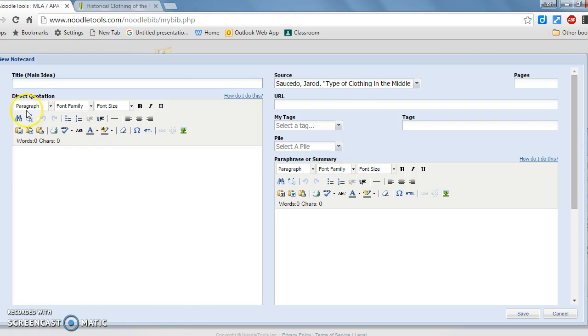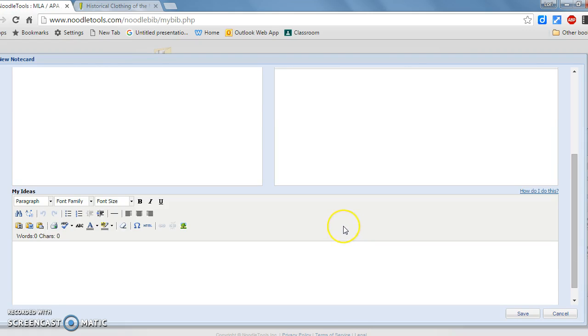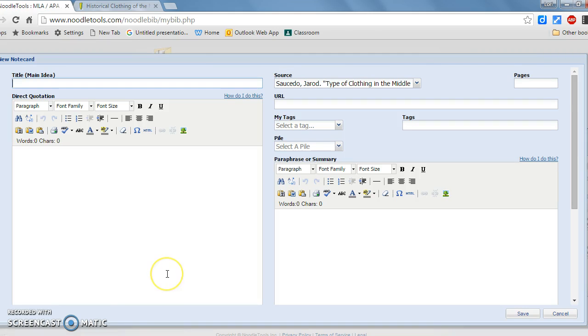The first is the direct quotation box, and it really is a word processor that is given the heading direct quotation. Over on the right, the second main box is the paraphrase or summary box. Again, it's a box that's really a word processor. And the third box towards the bottom of this note card template is called My Ideas. So let's go back up to the direct quotation box.